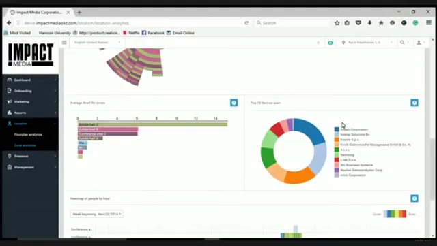Now the top 10 devices seen is going to show the percentage of the top 9 devices seen but not necessarily logged in to your Wi-Fi. Everything else is going to be grouped under other.